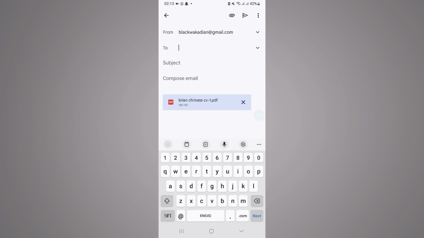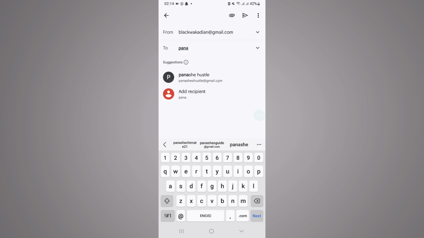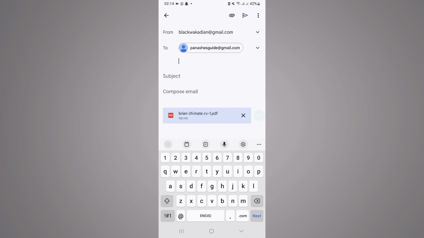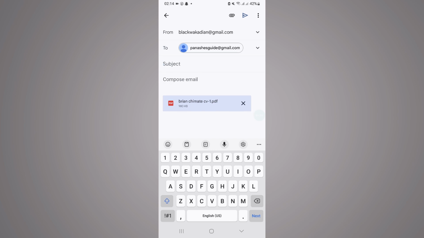So what you want to do now is enter the email of the person that's supposed to receive your CV. In this case, let's say I want to send my CV to this particular person. I'm simply going to type in his email and then click on it. And then once you have typed in that person's email, you want to give your mail a subject. So I can simply name it something like Jaden CV submission. That could be my subject so that they know that it's Jaden who is sending this particular CV.